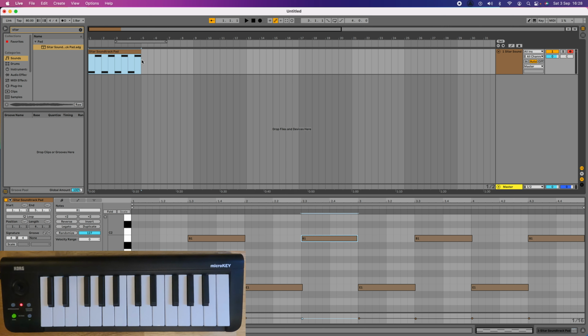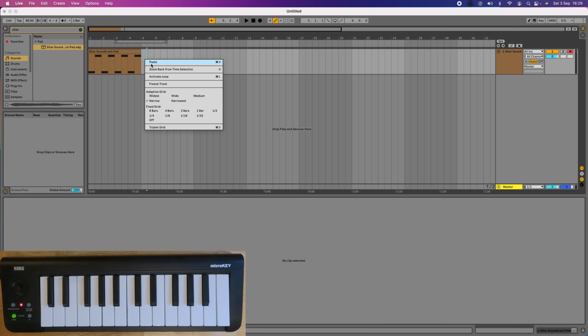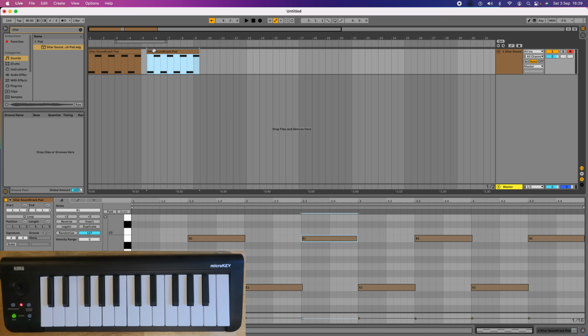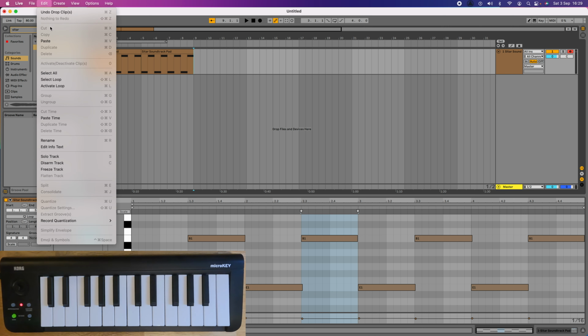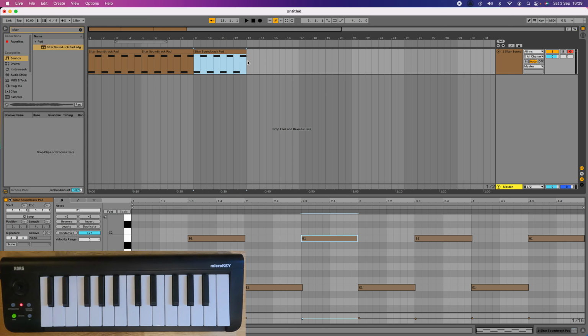Then put your playhead where you want to paste it. And again, there's a couple of different ways. You could either right click and paste. I said to put it in the wrong place. That's not very good, is it? Then you could go edit paste. Or you could put your playhead where you want it and go Command V or Control V, Windows V.